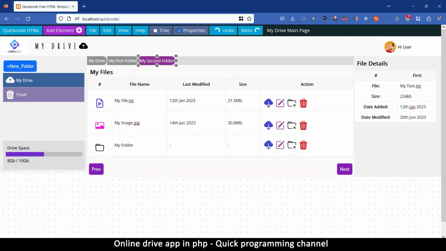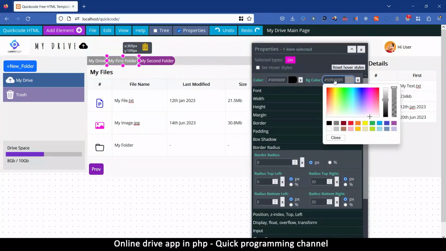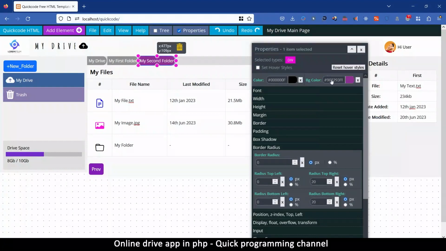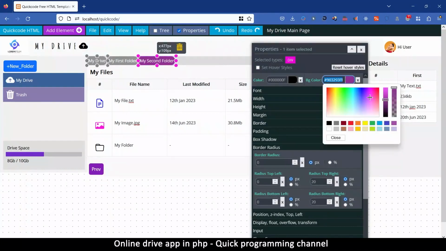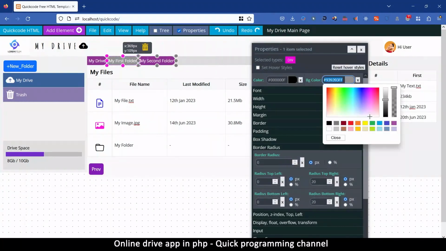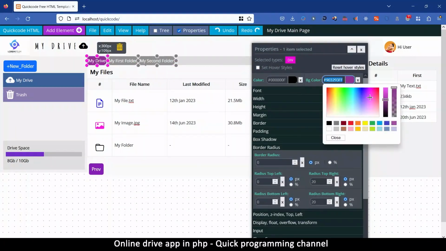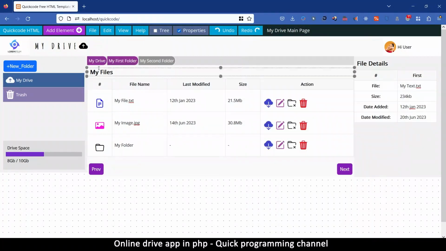Or maybe this should be the gray one, and these others should take the other color. So let me select this, copy the background color, select that and paste it there. And then select this one, copy its color, paste it in here. But then copy this one and paste it here. Yeah, like that, and then we are here.